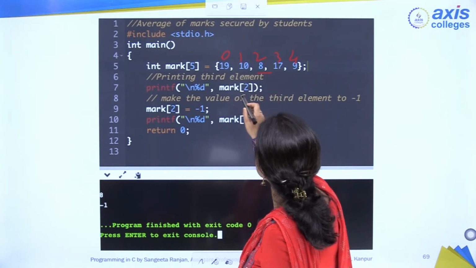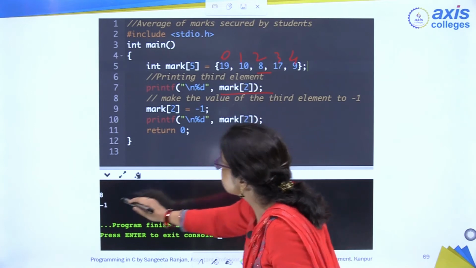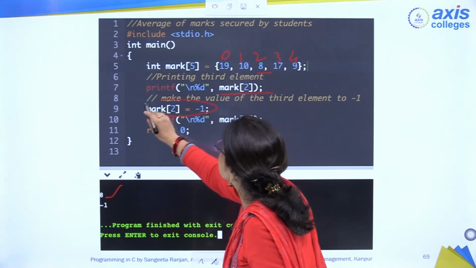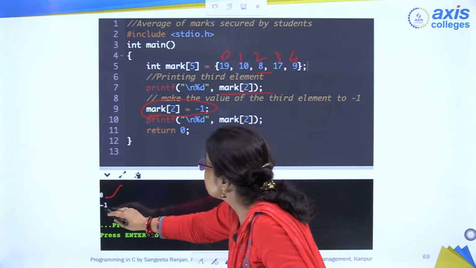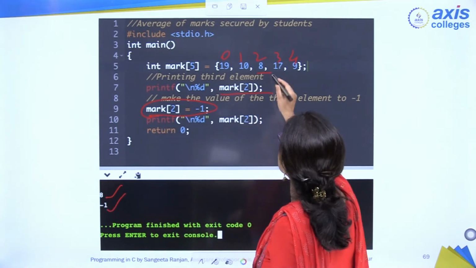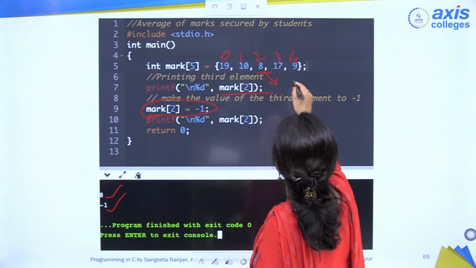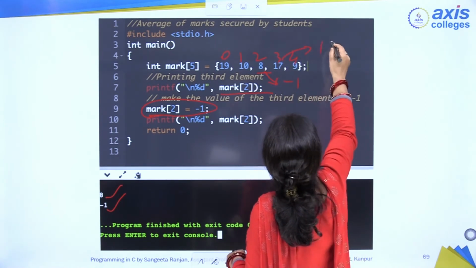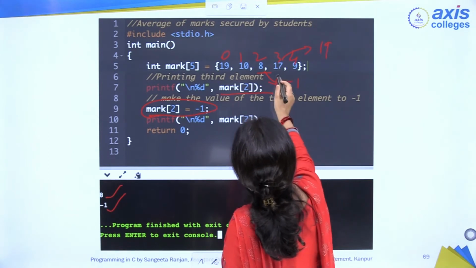The first time, it prints the value 8. Here is the output, and after changing the value of marks2, the output will be minus 1. Here minus 1 is the answer. I have changed the value of 8 to minus 1. If we want to change the value of 17 to 19, we can easily change it.